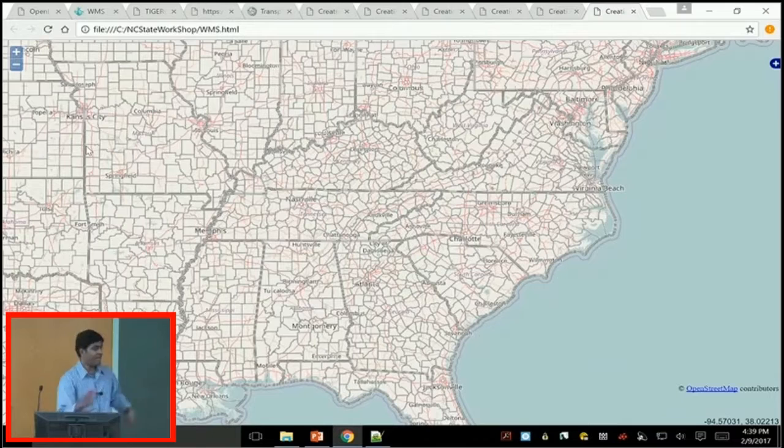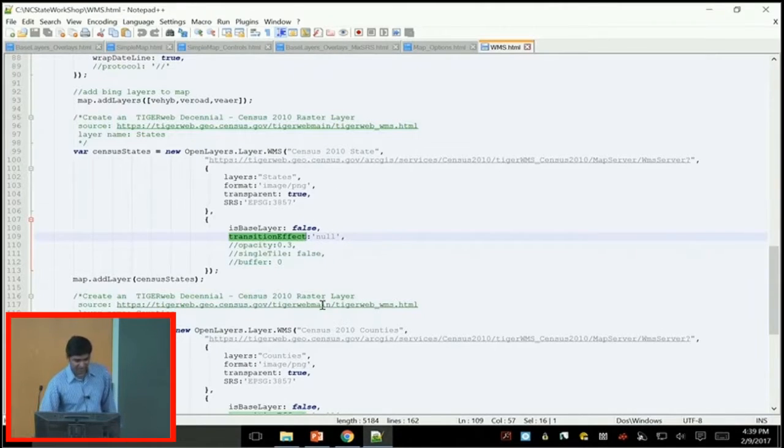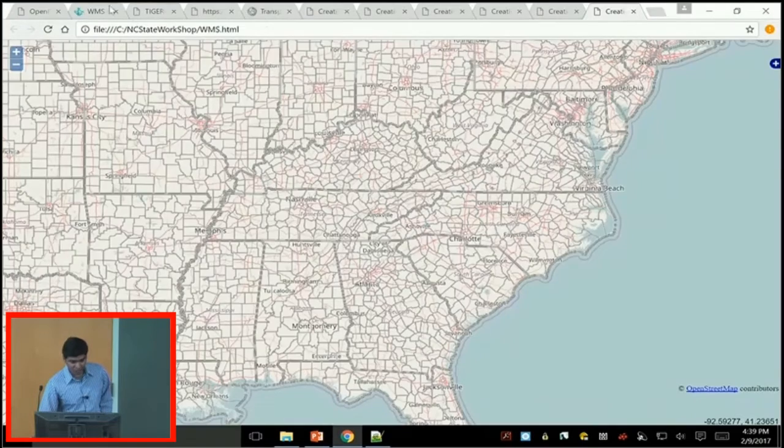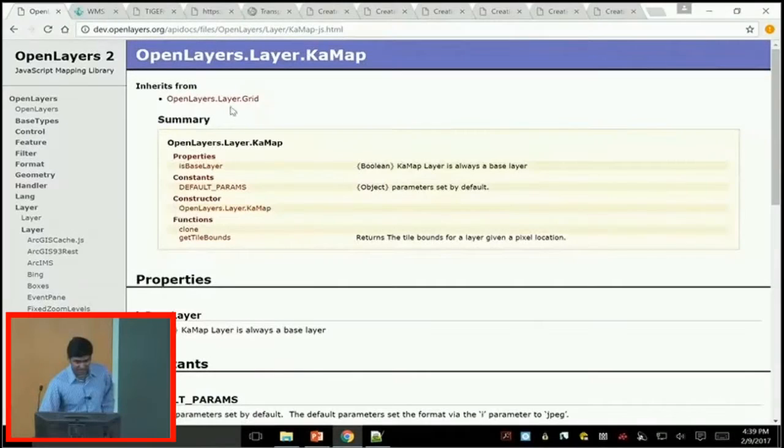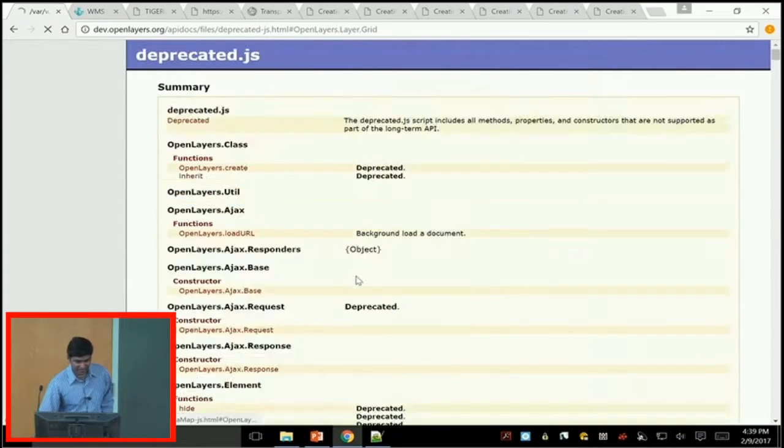So instead of having that, if you want to give the user a smooth transition experience, instead of it disappearing, it stays on the screen and gradually fades back. So there are things that you can do with the transition effect. And if you go back to the documentation, I think it's in the grid.